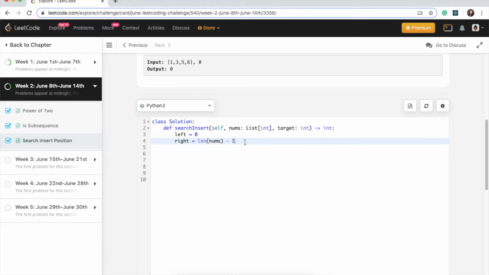So after that, what we're going to do is write our while loop. So we'll say while left is less than or equal to right. And now we're in this loop, and now what we need to do is find our midpoint. So the mid index is going to be equal to the floor of the left plus right, and we will do over 2. So floor of left plus right over 2.